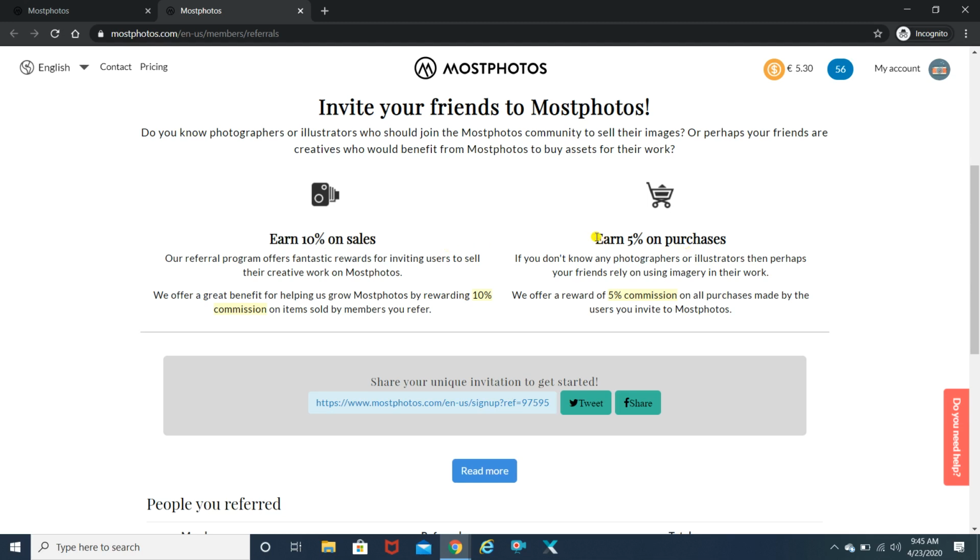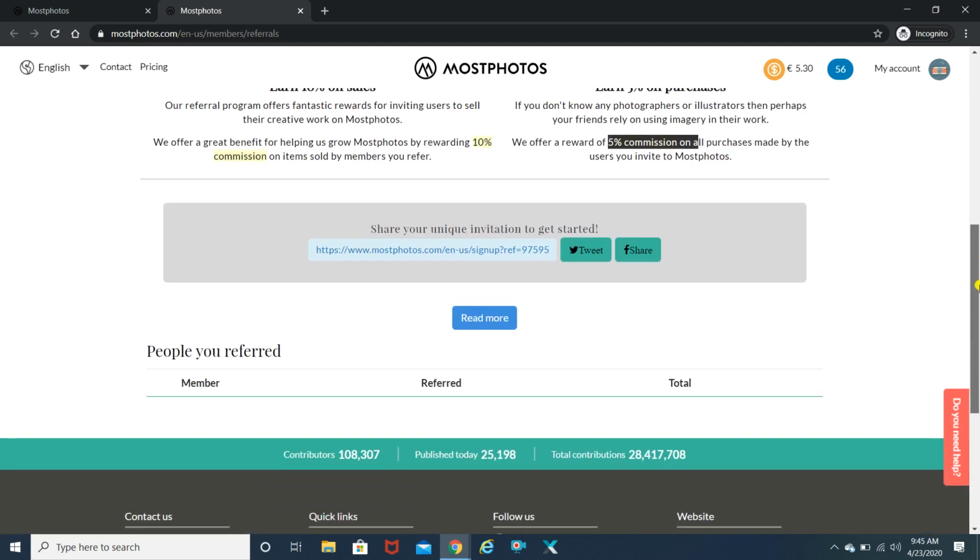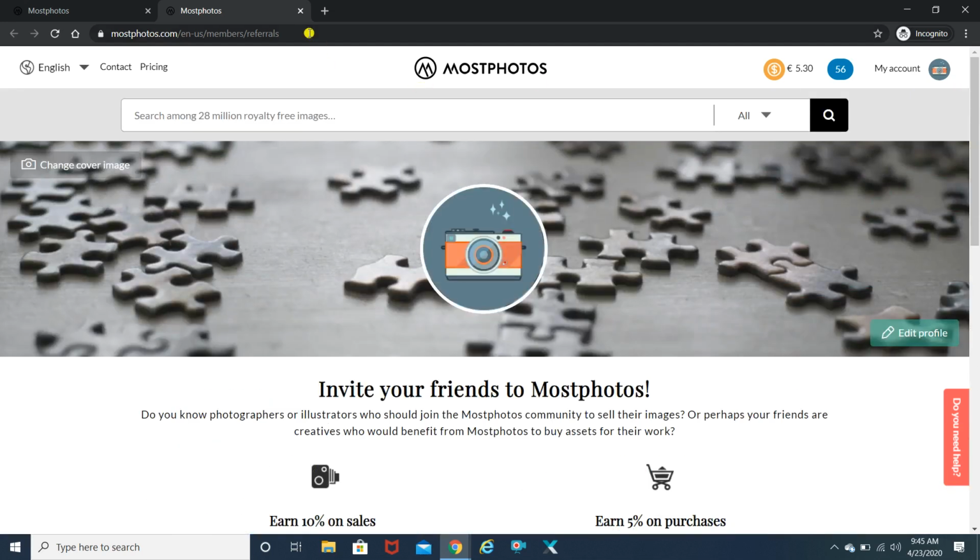And for instance, if you do not have any photographer friends, you just want to refer this Mostphotos website for purchasing the image. Maybe it might be your client, if you're working for an advertising agency. You can just share the link of the image which you want the person to purchase, and it will start paying you 5%. So for example, if that person makes a purchase for a particular image of say $100, you'll get 5% of that. That is how you can earn through Mostphotos.